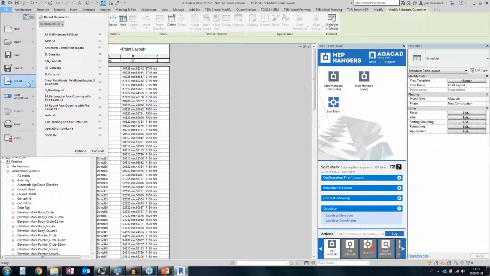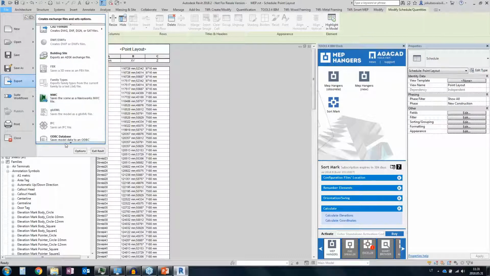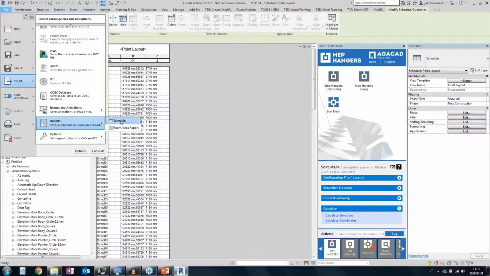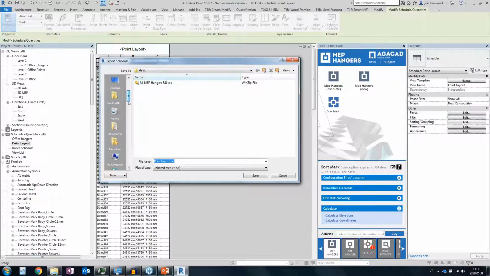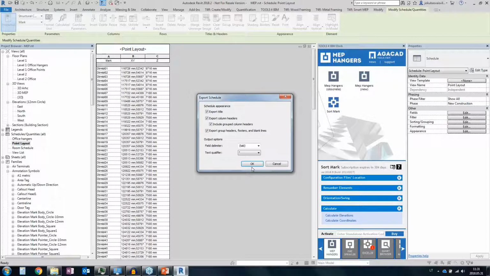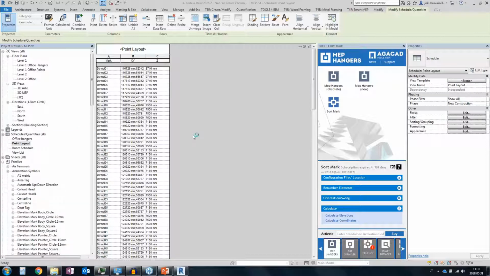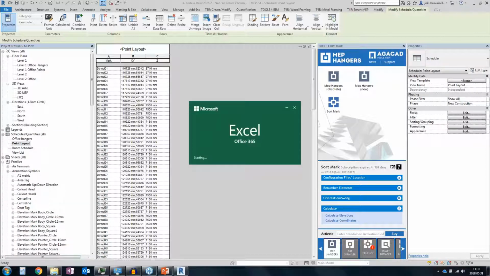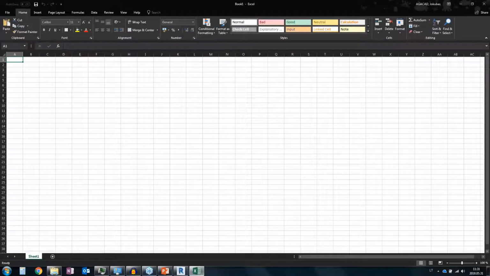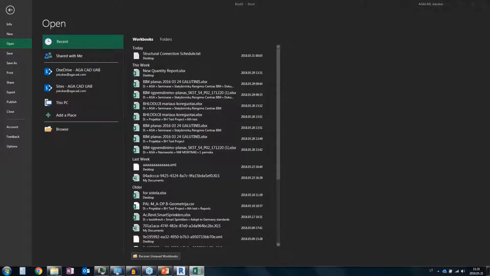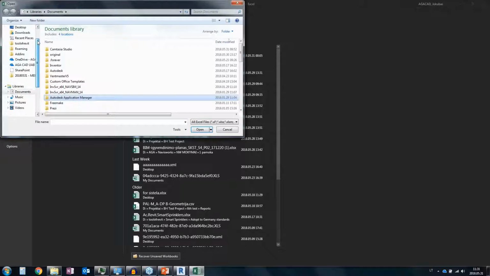So what I can do is just export this schedule to, for example, CSV using Revit functionality. I'm gonna put it on my desktop. Point layout text, and let's go to Excel format, and let's open and split that X and Y into different columns, because to read this file, we need to have X, Y, and Z.